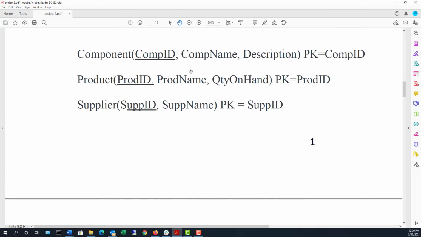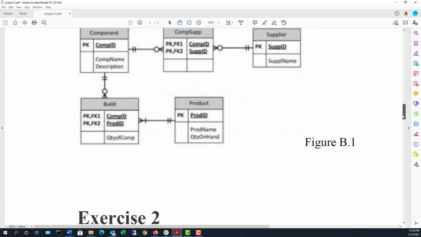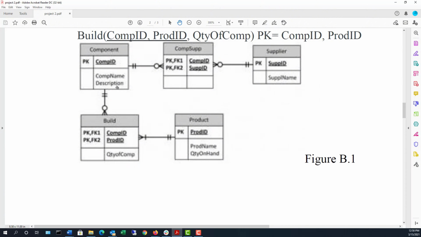So again, we have component, we have the three attributes, and we have the primary key component ID. So here we have our component name, description, and we have identified here as our primary key the component ID. Then over here we have supplier, and we said with supplier we have the two attributes, supplier ID and supplier name, and we have as the primary key supplier ID. And for product, we have the three attributes. We have the product ID, product name, and quantity on hand. So we would build this right here. We have the appropriate product ID there.